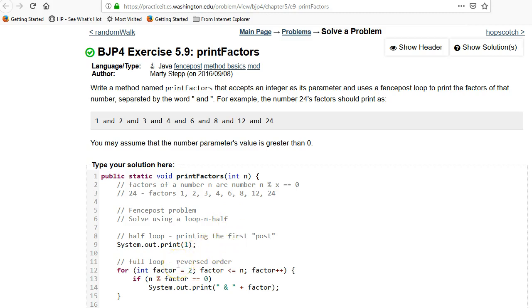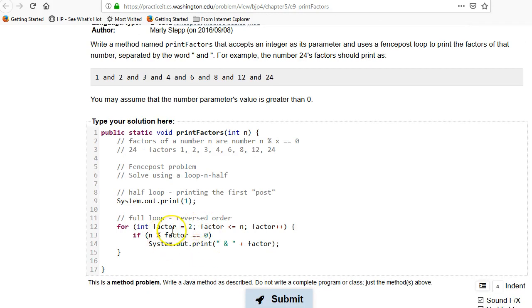And the way you do the loop and a half is you reverse the order of the main loop, and you do the first item beforehand. Okay, so we had to print 1 here, we had to start at 2, and then we had to print the and and then the factor.